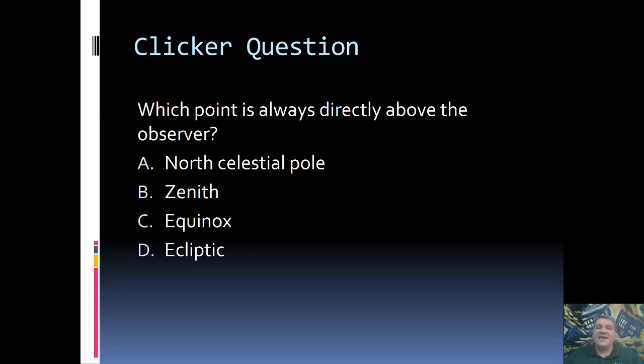Hey, here is our second lecture quiz question. Which point is always directly above the observer? A. North celestial pole, B. Zenith, C. Equinox, or D. Ecliptic? Go ahead and think about it, and we'll discuss in just a bit.